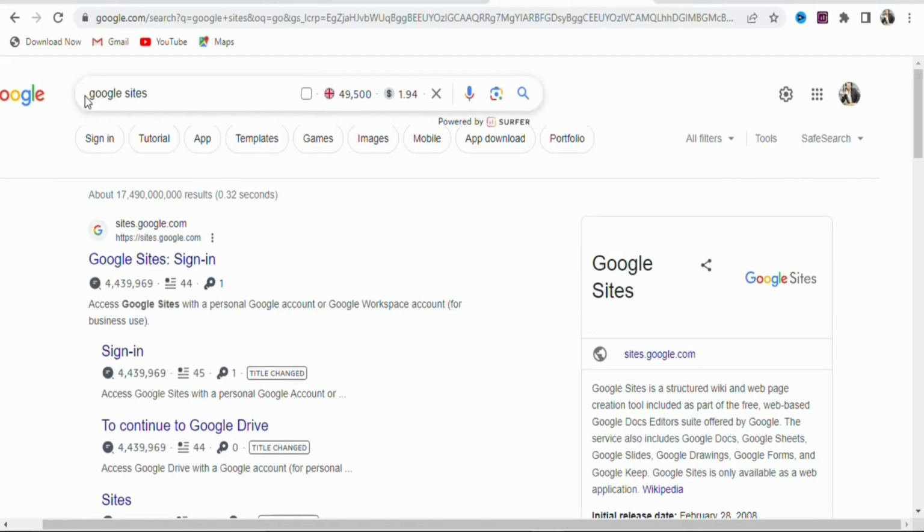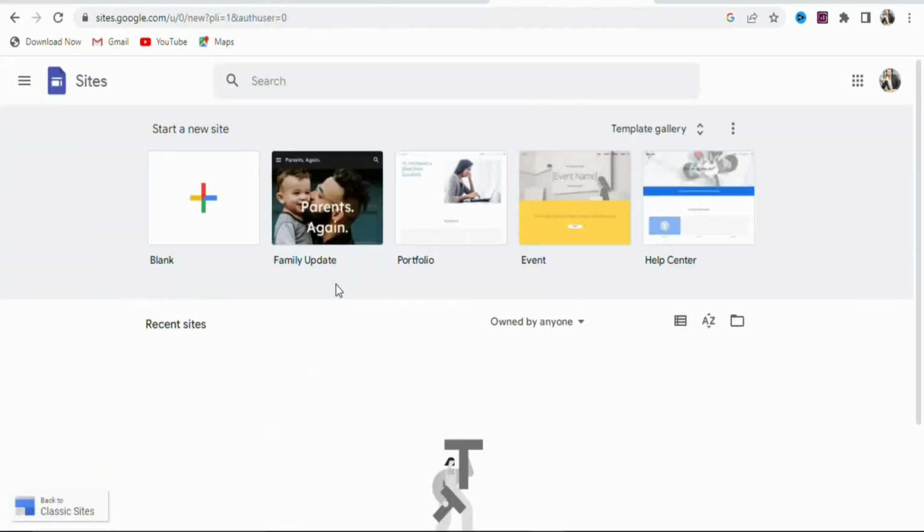The next step is that you're going to search for Google site. Once you search for it, click on the first link right here. Once you click on it, you're going to see a page like this. Google site is a free platform that you can use to publish your articles online. You don't need to pay for anything. Everything is hosted by Google and is free.